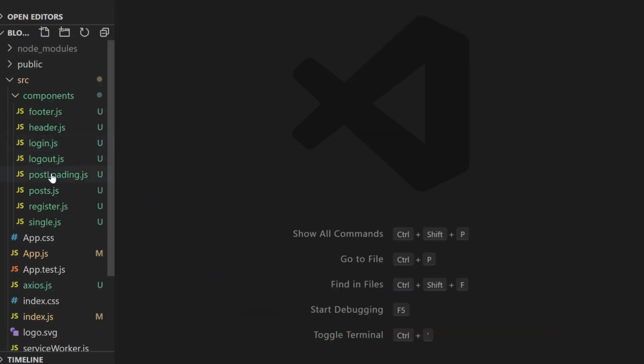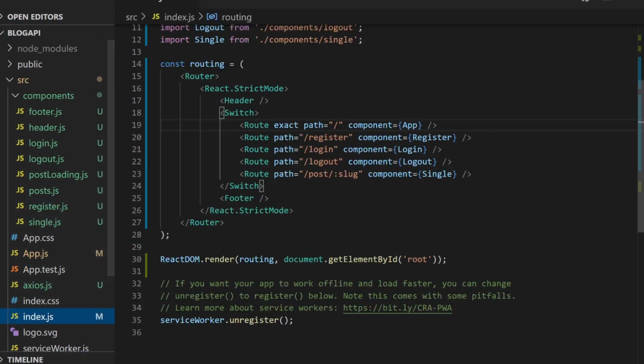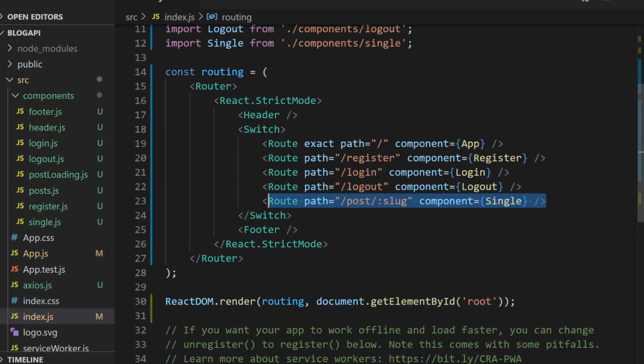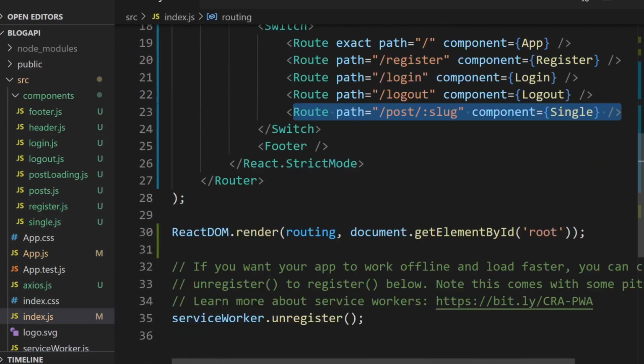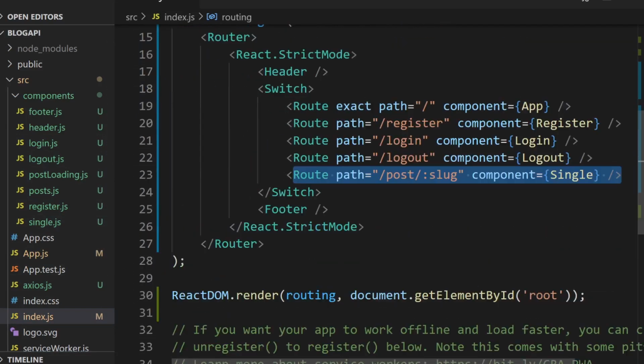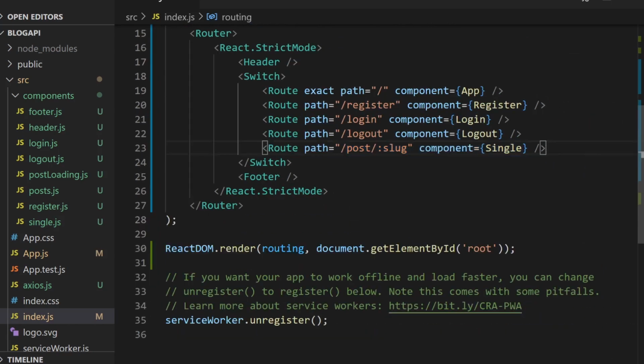So now we have our new component, which is the single. What we're going to do now is go into the index, and you can see that I've created a new route here for the post. So we've got slug component single, so we can utilize that. We can take out this slug, and we can then utilize that within our logic to send off an Axios request for that particular slug.